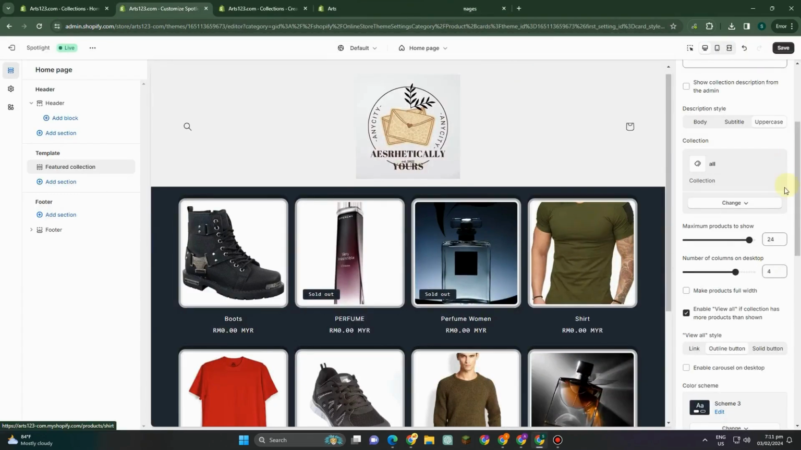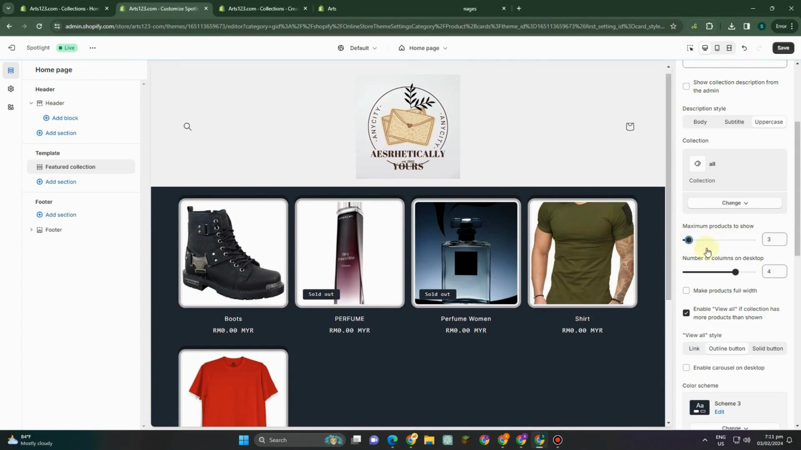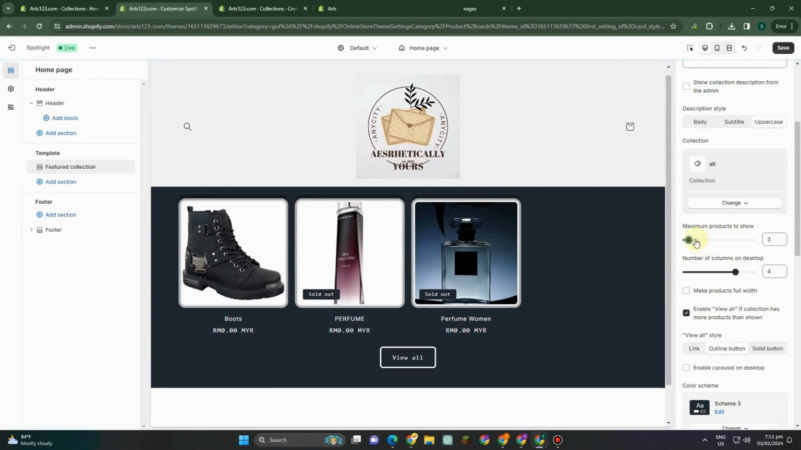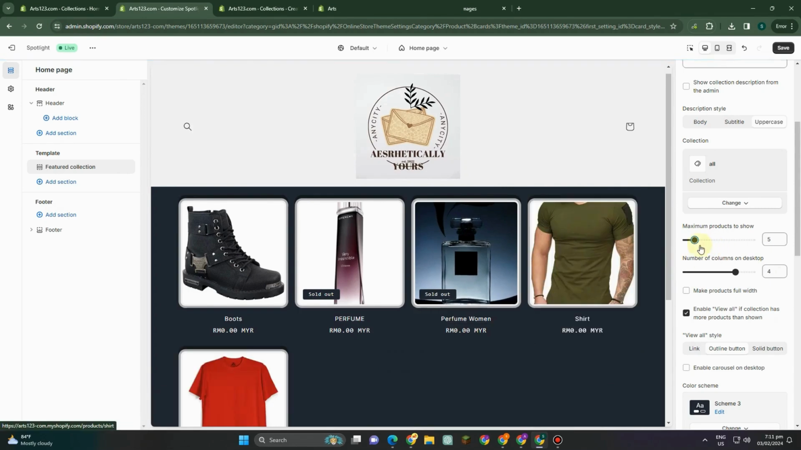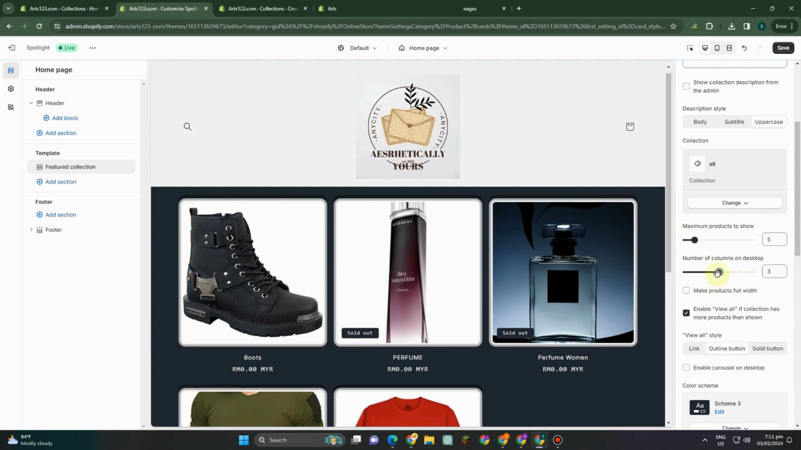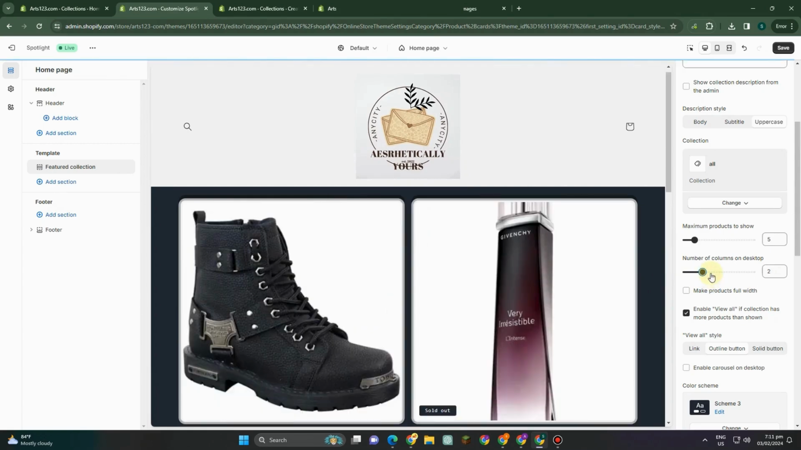Okay. Under homepage collection, I didn't put anything there. So everything is up to you. So anyways, you can change the collection here. So you just have to tap what collection you would like to appear. Maximum products to show, you can choose from three, four, five, everything is up to you. Number of columns on desktop, you can change this one also. You can change this to three, two, one. Actually, you can see the result right away.